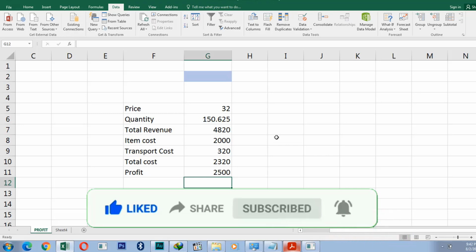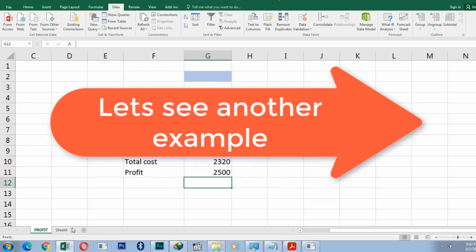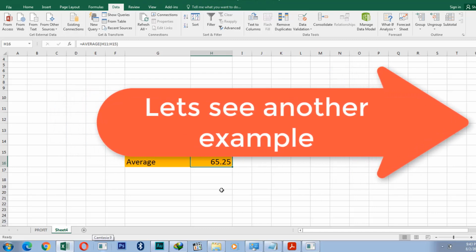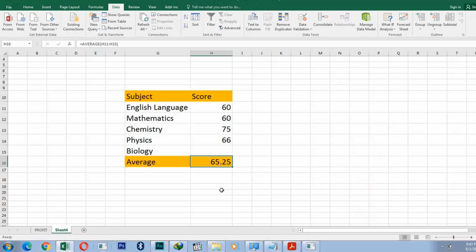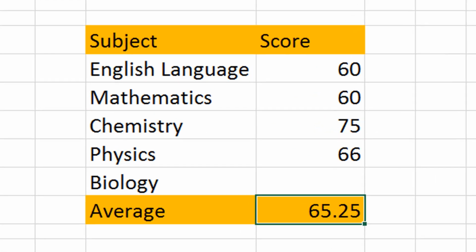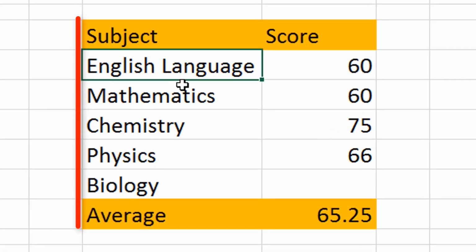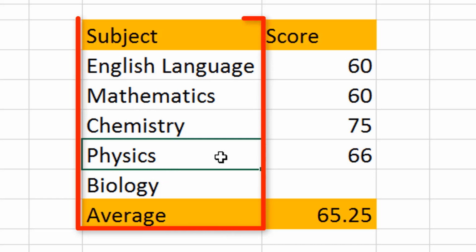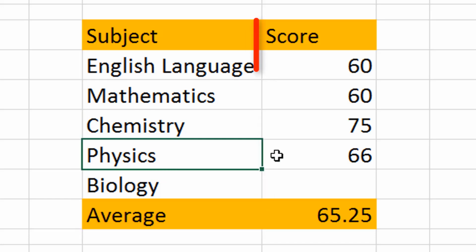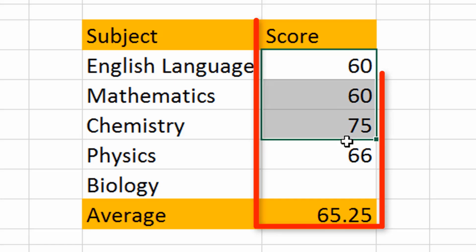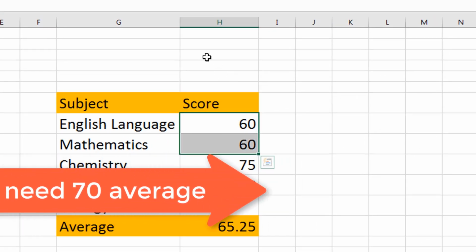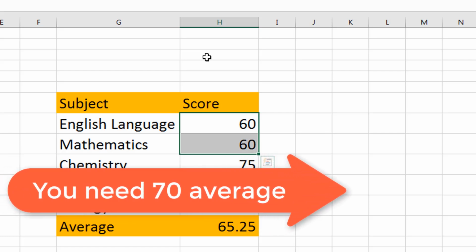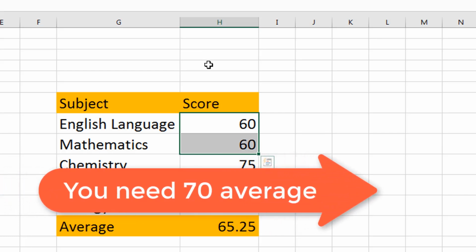Now, this is one scenario. We also have another scenario. Let's say I am a student and I have some exams to take in order to pass my class. So far, I've written 1, 2, 3, 4 exams, and these are my scores. I don't seem to be doing so well, and I need to get an average score of 70 so that I'll pass.